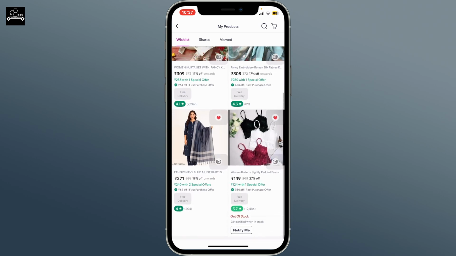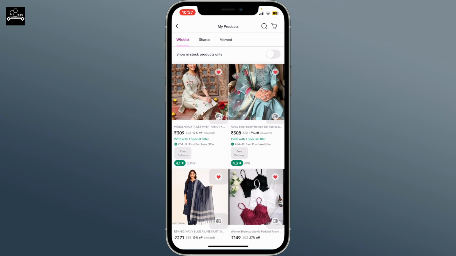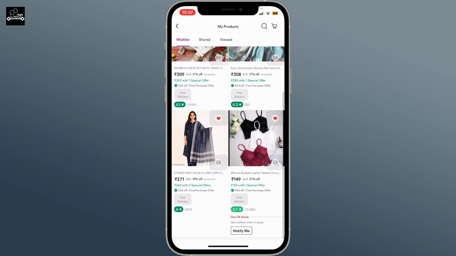You can use the wish list to track products during sales or discounts so that you can purchase them at the best price. Regularly review your wish list to remove items you no longer want. So that's how you successfully learn how to add products to your wish list on Meesho.